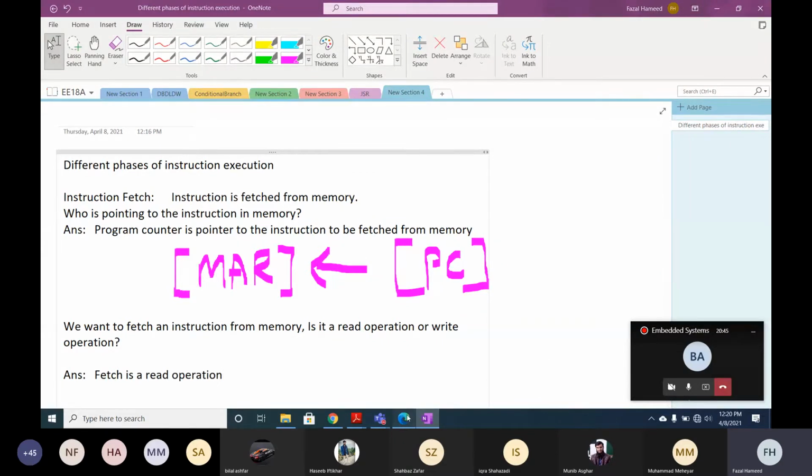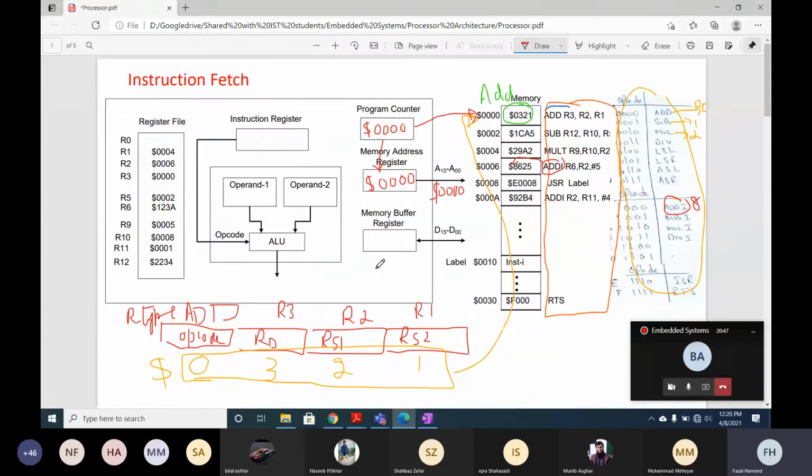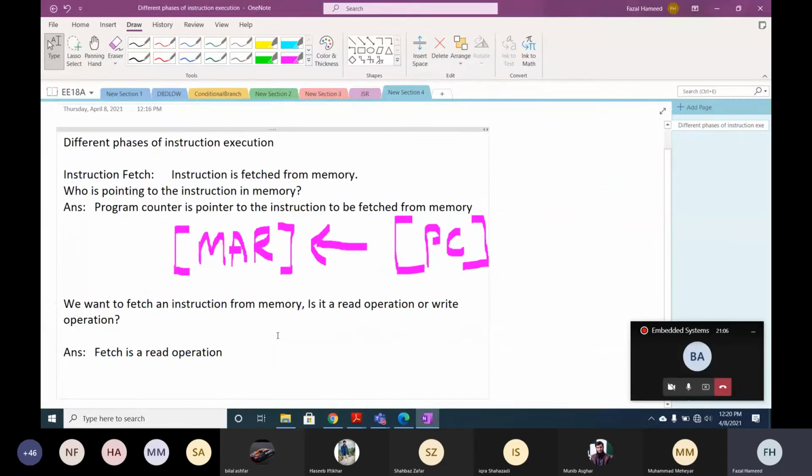So now, because I want to fetch an instruction, the read/write bar will be 1 or 0? One. So the read/write bar will be 1 because it's a read operation. So read/write bar is now 1.